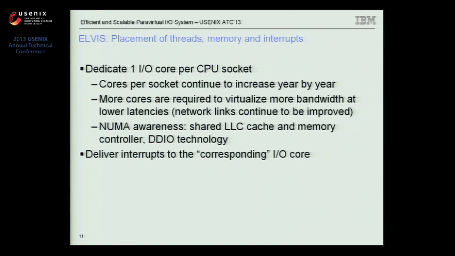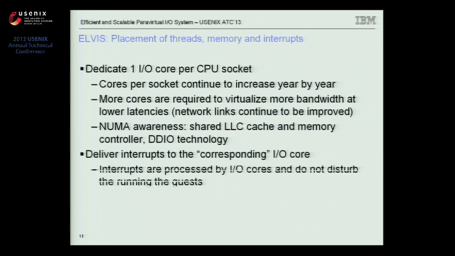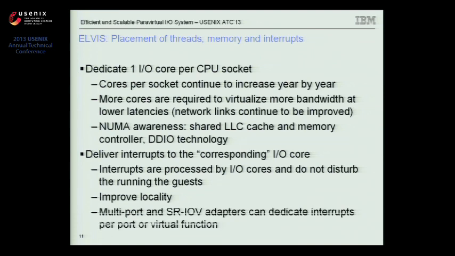And we also propose to deliver the interrupts of the physical device directly to the I/O core, not balance these interrupts across all the cores. That means that these interrupts will not disturb any of the guests running in other cores. That means we can improve locality, because we are going to process the interrupt in the same core that is later going to process the I/O data.